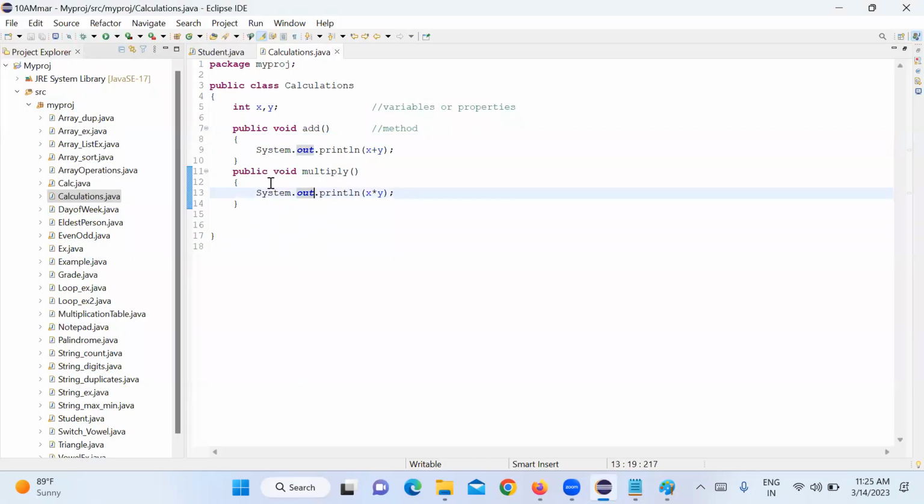So in a method we can write some block of code. What is the syntax of writing a method? Public void method name, then you open a bracket, then write curly braces and close. Inside is the body. This is the body of the method.